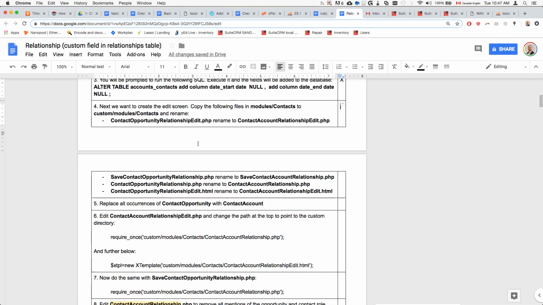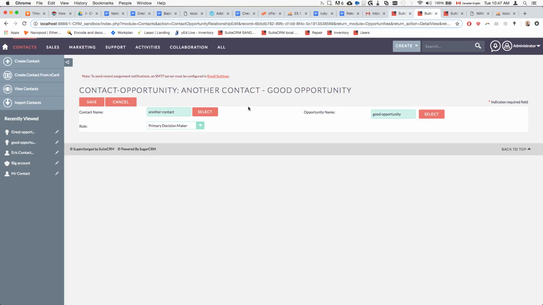And the way that we do it is we copy the following files. So contact opportunity relationship edit, save opportunity relationship, contact opportunity relationship edit.html, which is the template file, which is going to display us the stuff that's here. And let's do it, and then I'll come back.